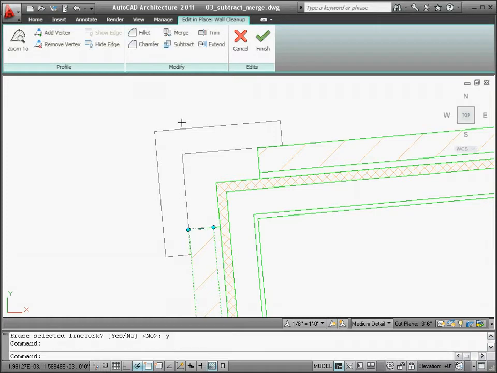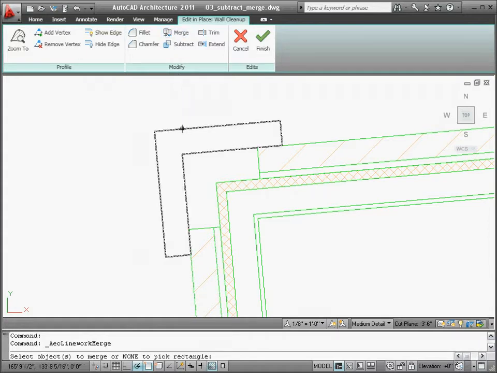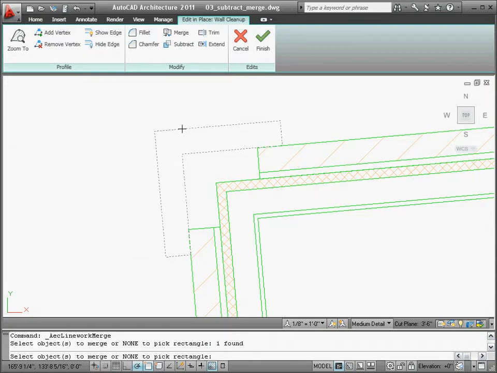Next, the brick component is identified and merged with the closed polyline to create a more complex corner. Notice that this is only done for one wall, and the like materials will clean up appropriately.